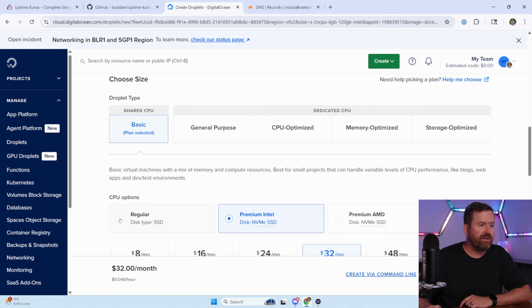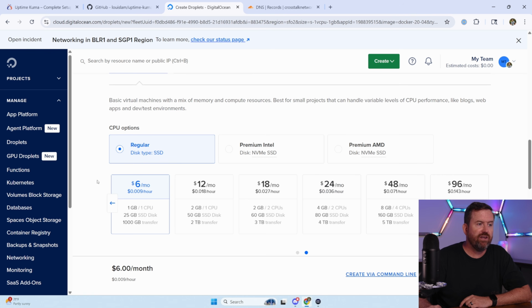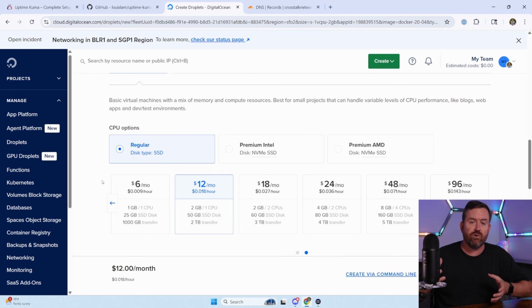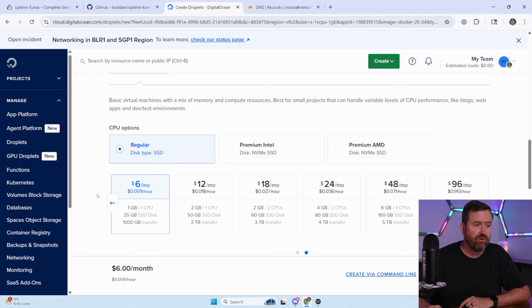For the size of the droplet, I'm just going to choose a regular size droplet, and we're going to go with the $6 a month version. This should be plenty fine if you have a small amount of services that you are monitoring for. And I don't even know what the upper limit is. I would say 20 or less, right? When you get beyond that, you might want to bump up to a higher level of droplet or a bigger virtual server. Not necessarily because this is intensive on the CPU, but because there might be log files where you need extra space. Those log files tend to grow over time. But for now, we're going to stick with the $6 a month version.